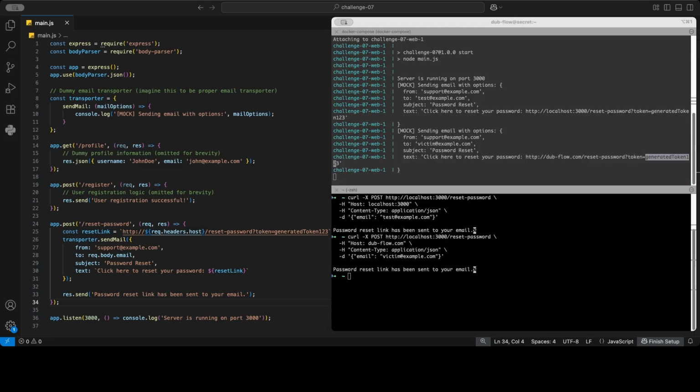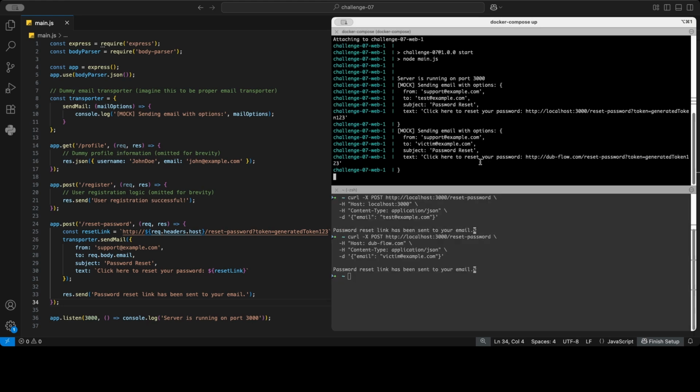And to make things worse, the victim user doesn't even necessarily need to click on that email, because many inboxes, and this is a security feature actually, automatically click on links and investigate them for malware. And in that scenario, the victim user wouldn't even need to click on the link for the password reset token to be leaked to dubflow.com.